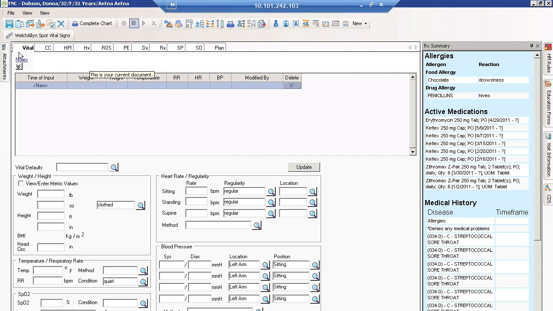The nurse then selects Open and Create Note and starts a brand new chart note for the patient. You can manually key in all the vitals for this patient or select Welch-Allyn Spot vital signs, and Allscripts MyWay will automatically input all the vitals in the appropriate sections.